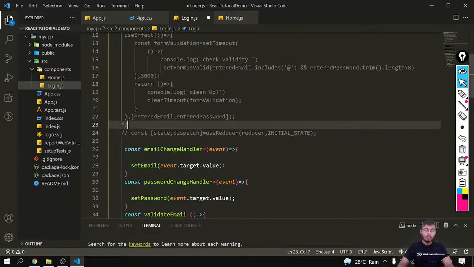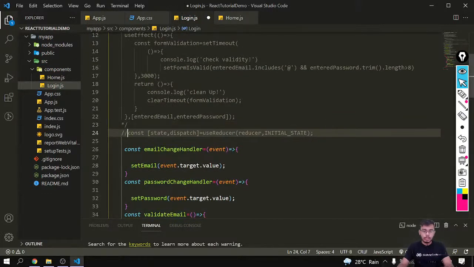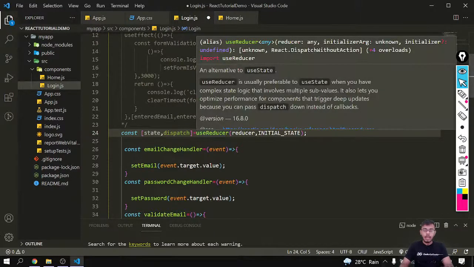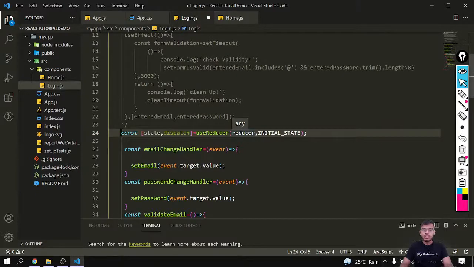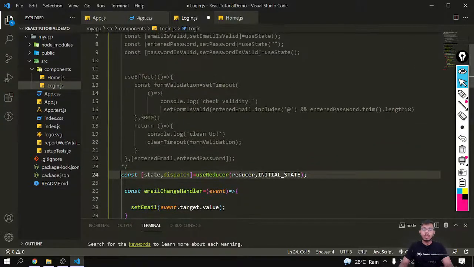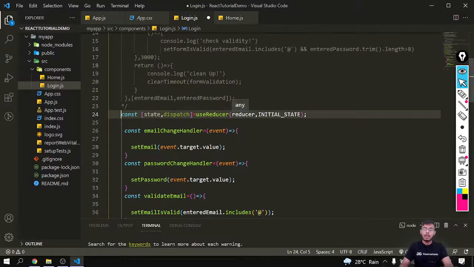And now I am going to uncomment this particular line, that is constant, then I have used useReducer. I have passed a reducer function that is going to deal with the actions that I'm going to do and finally return the updated states. And whenever it is going to return an updated state, the entire login component is going to be re-rendered. And over here, I am going to pass the initial state.